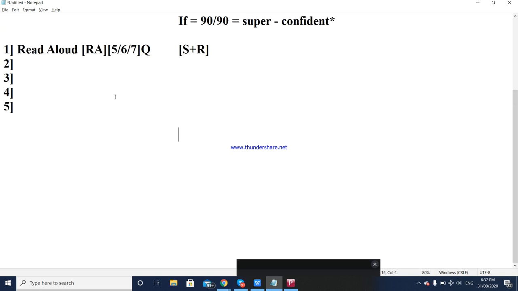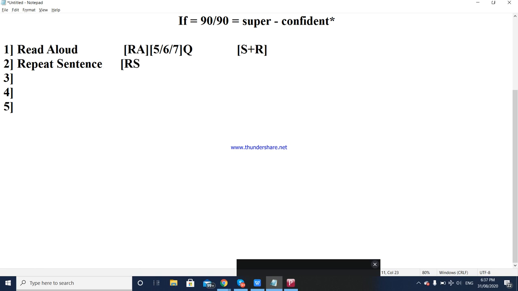So this was task one. Now let's go to task number two. Immediately after read aloud, the second task will come, and the second task in speaking is called repeat sentence. In short, it's called RS. That is a short form, repeat sentence.